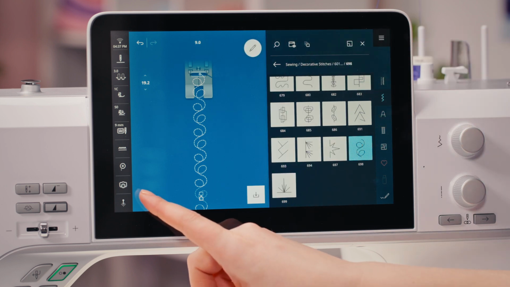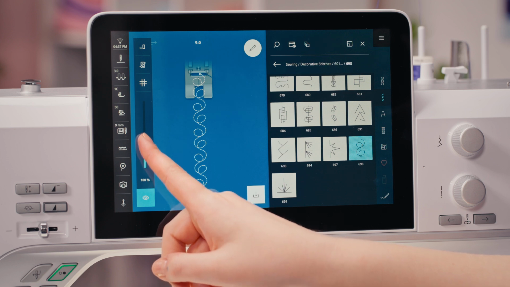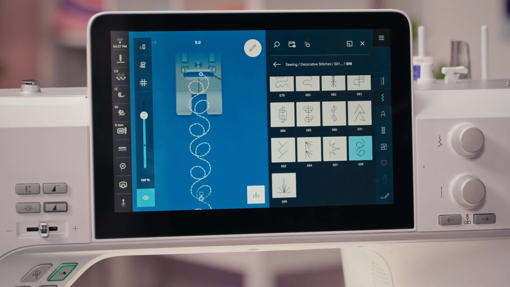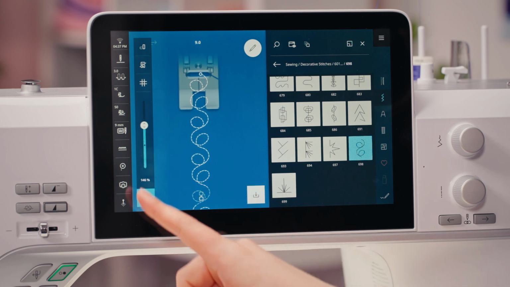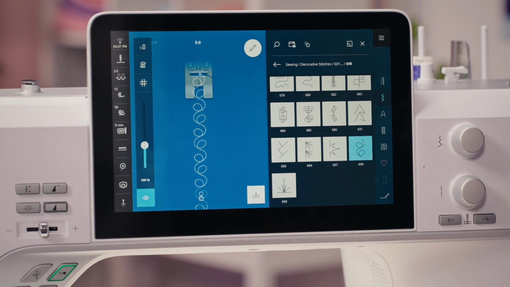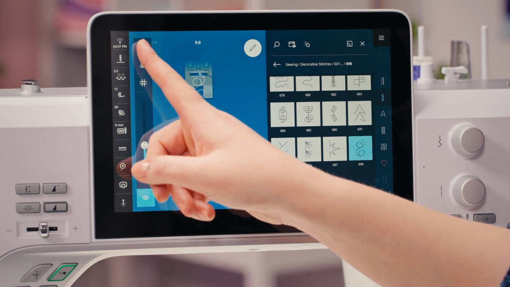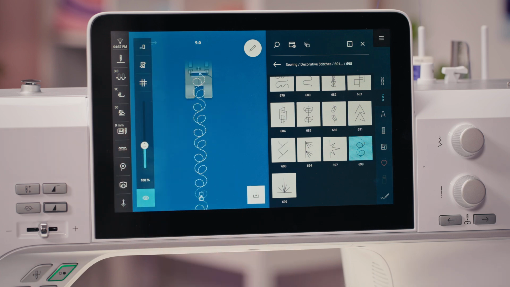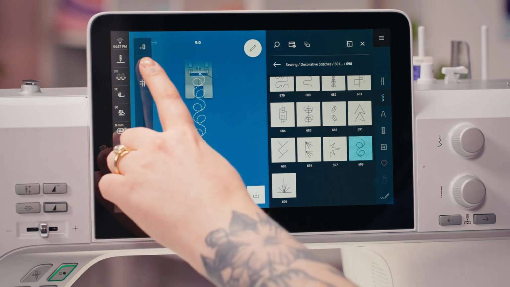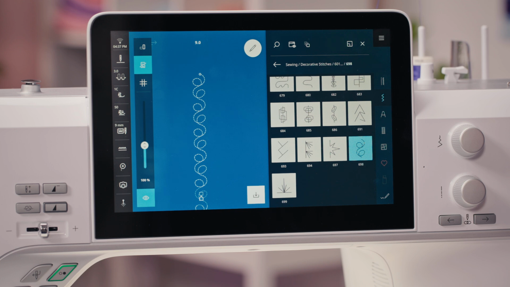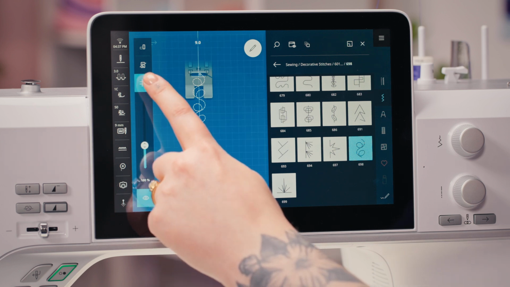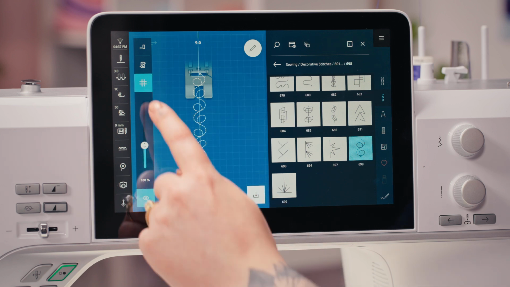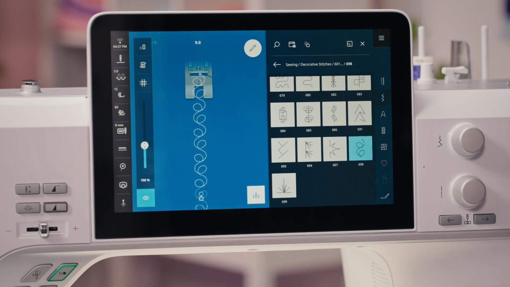Use the view to zoom in and out of a stitch. It is also possible to display the stitch in a horizontal position. Or remove the presser foot for a better view. There is also a grid with a center line. You can close the view and the file manager for a full screen view.